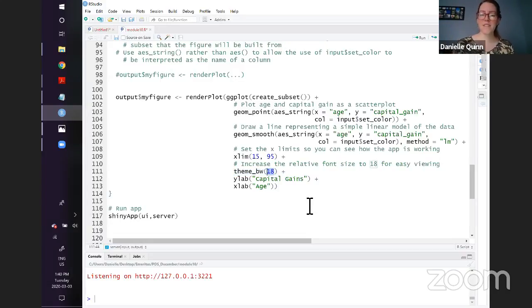This 18 is something that we may not have used before. We've probably used theme BW without any arguments. That's completely fine. But you can give theme BW an optional argument that has to do with the relative font size. So I think by default it's 12. So if you want your font to be a little bit bigger, you can add that into theme BW and not have to worry about it. And then we'll change our X and Y labels.